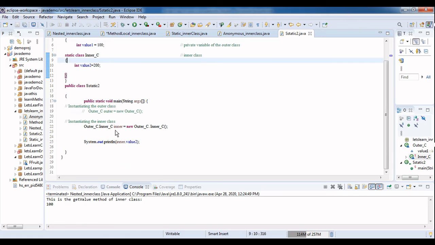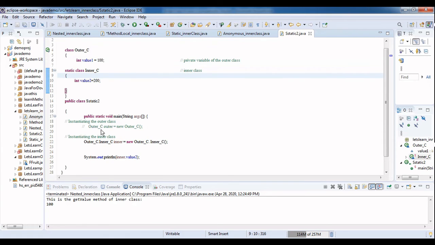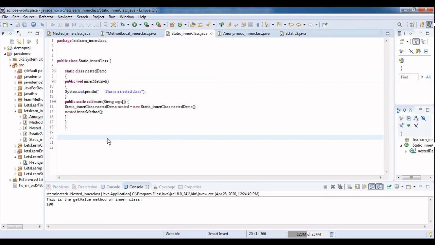Now how is the object created? The object has been created in the main method with the help of the outer class. So outer class followed by inner class, then the object variable. This is the way in which static class members are accessed. See another example for a static inner class. Here I am having a class, static inner class, and within that I am having nested demo, which is my static class. The class within a class, the inner class, is declared as static, and I am having a method, inner method, in which I am having some statement.